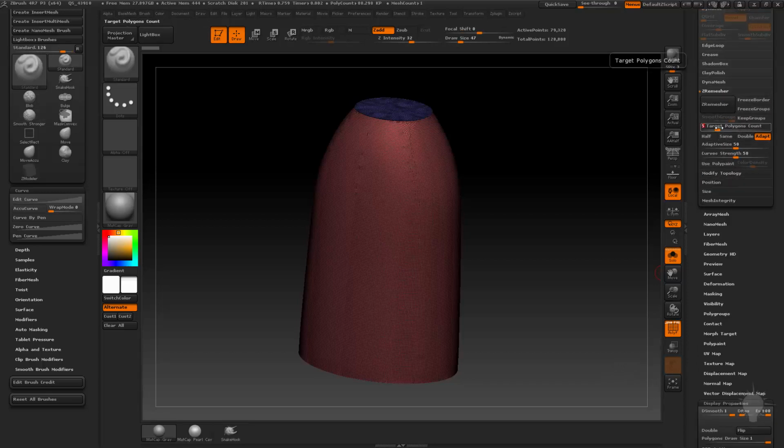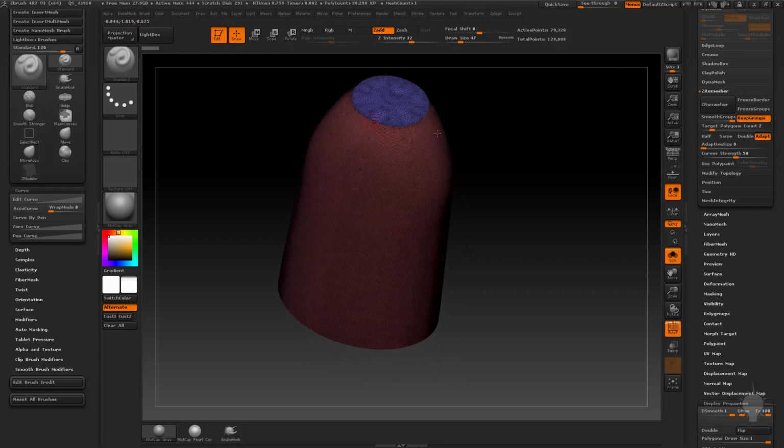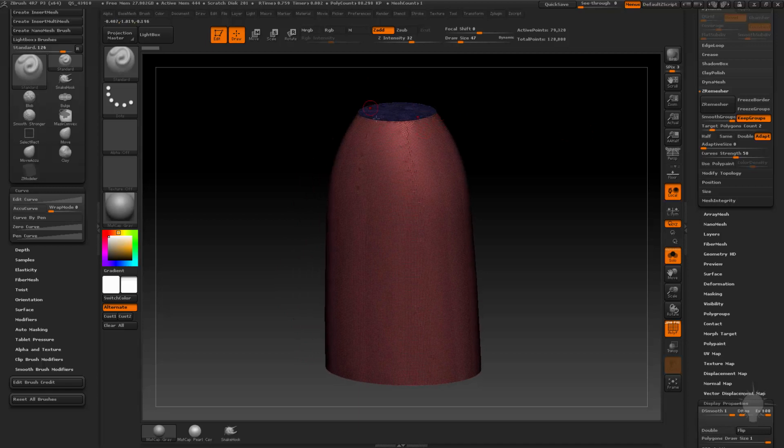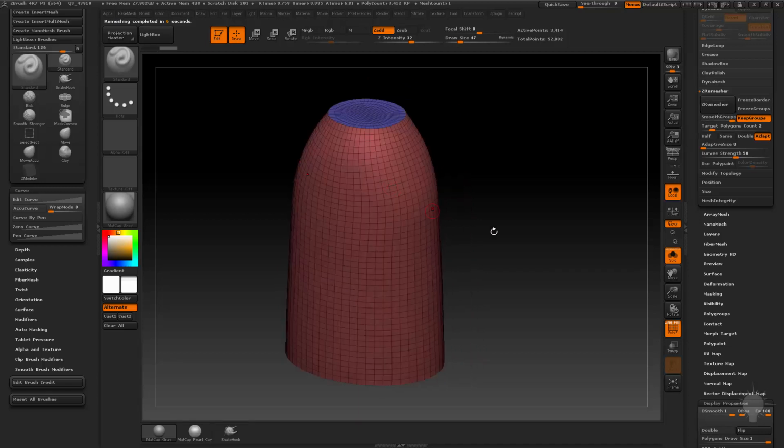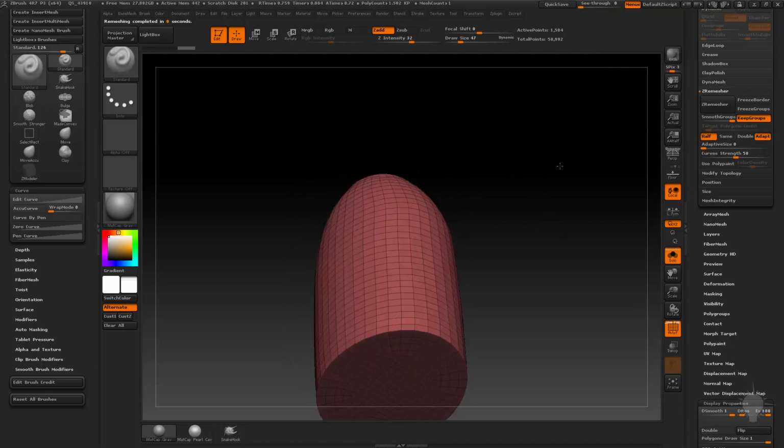Let's do a target polygon count of like 2, change adaptive size to 0. Turn on keep groups, and that'll keep this polygroup border as a feature so that it'll give me a ring of polygons around there, and then we'll just hit ZRemesh. And if that's too many, you can just do half, hit ZRemesh again, get you even less. You can keep hitting that.